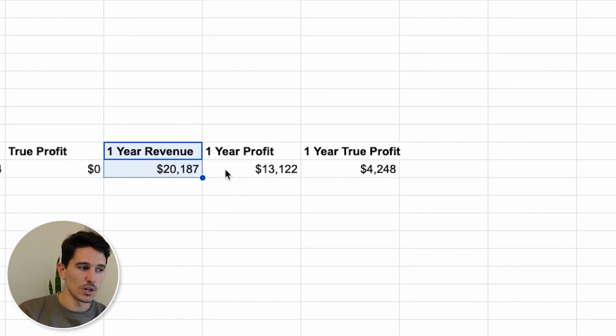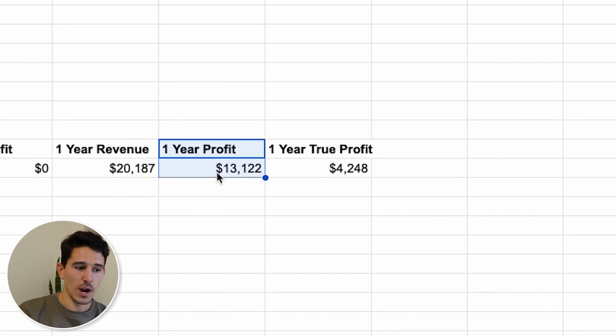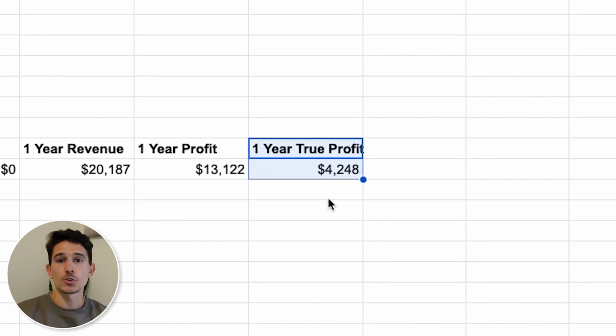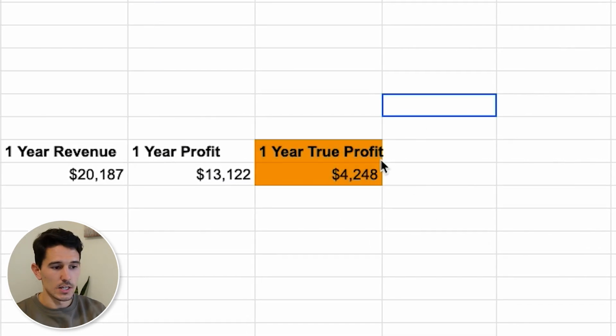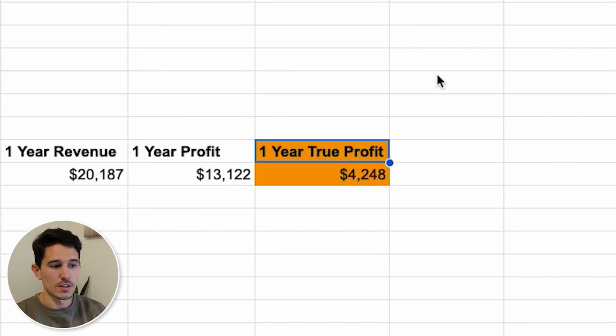Our 1 year revenue is $20,000 once we apply those multiples. Our profit's $13,000. Our 1 year true profit is $4,248. This number right here is why this all starts to work out, because if you do this model and cohort analysis properly, you're able to spend money a year ahead of time at a very high rate, $89, and acquire customers rapidly for that amount of money.